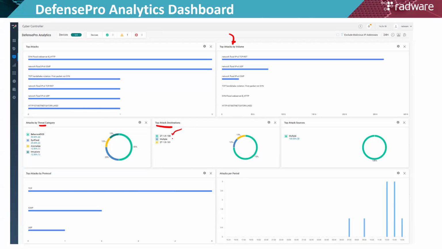So this is the most targeted destination at the moment. Attack sources, so it is coming from this particular attack source, which are the top attacks by protocol. So TCP is the one which is being mostly used. Attacks for period, etc. So these are just limited widgets that you can see.